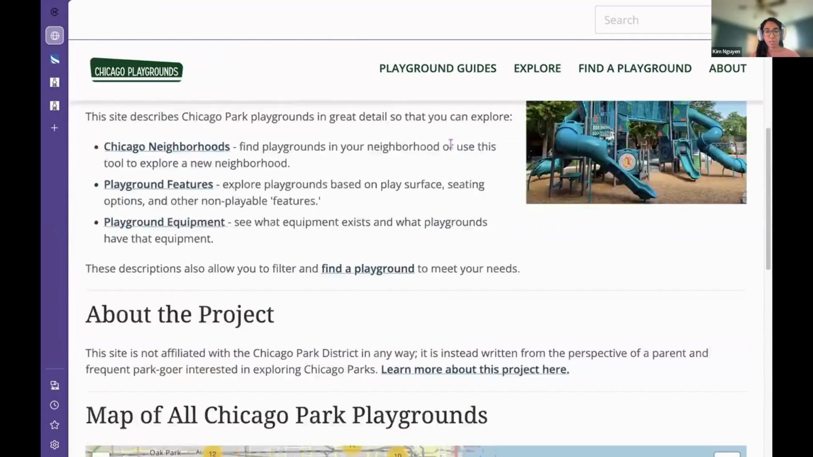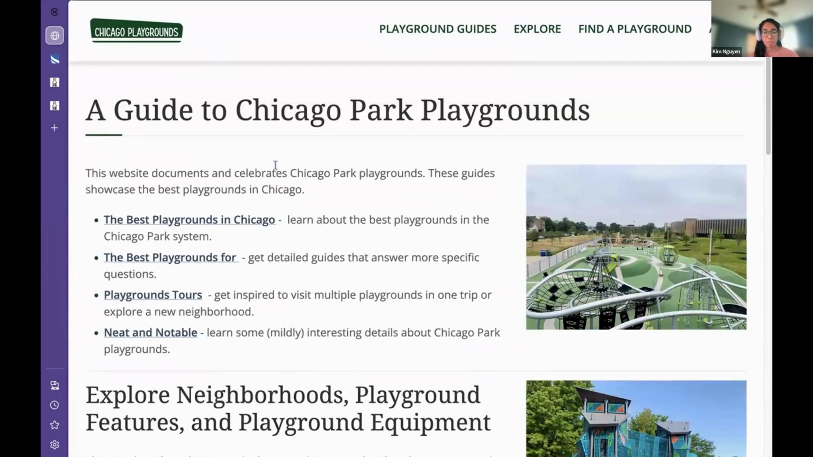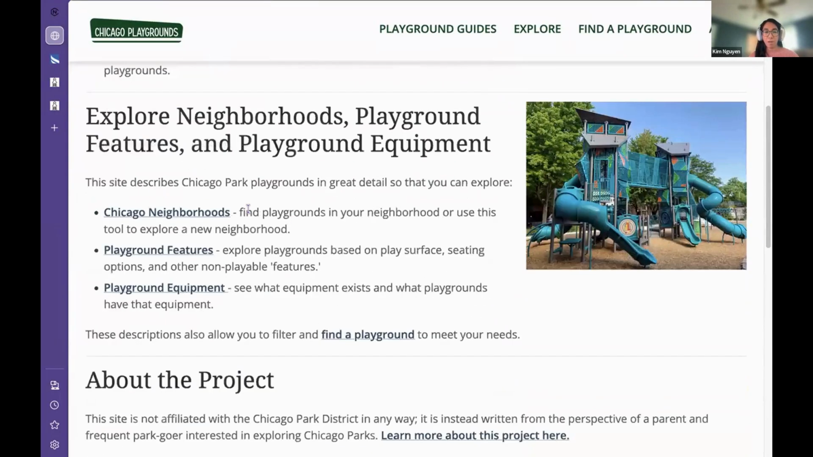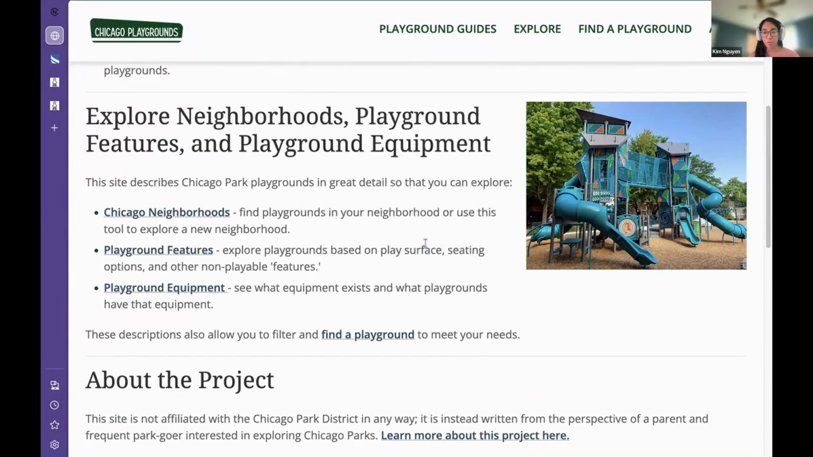I also really liked Chicago Playgrounds, which is someone's personal project exploring the playgrounds of Chicago. They have their narrative content, which are tours and their personal favorites, but they also have a number of facets like neighborhoods or playground features or the types of equipment that you might be looking for. And so laying that out for the user is really helpful.